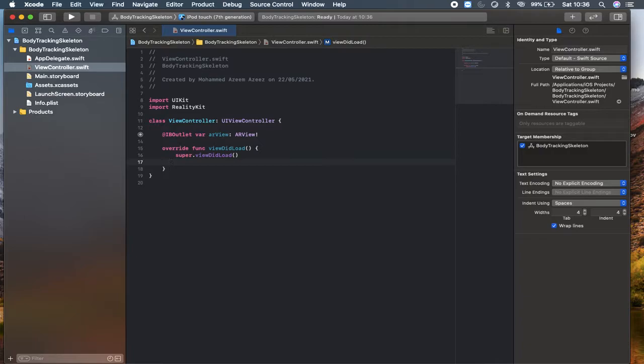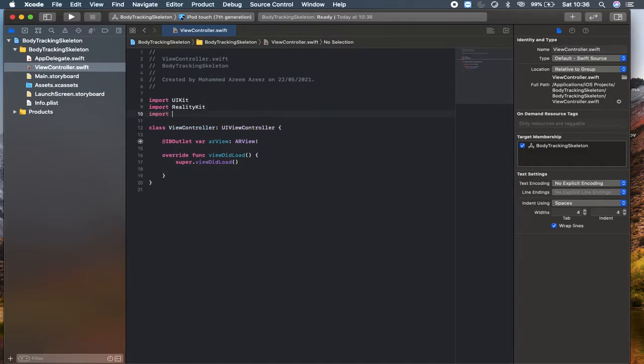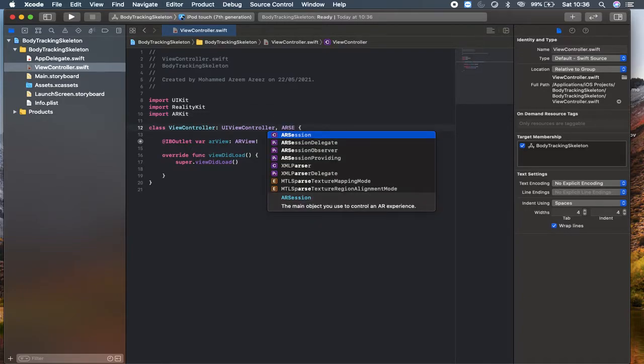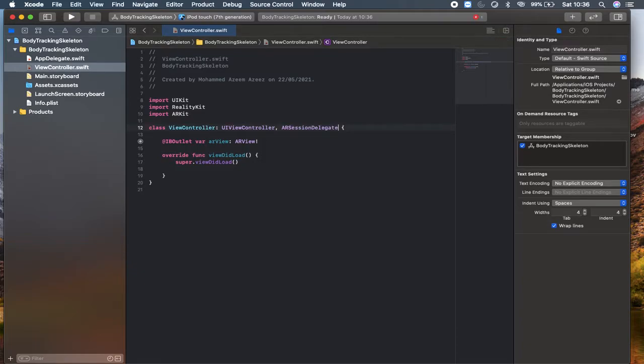Let's come back to the ViewController.swift file and remove these lines, and we're going to start from scratch. First of all, I'm going to import ARKit. This is the first step, and then I need to initialize an AR session delegate. The session delegate is nothing but something we need to update each moment. It's live tracking, so we need to update each moment. That's why we are using this ARSessionDelegate method.